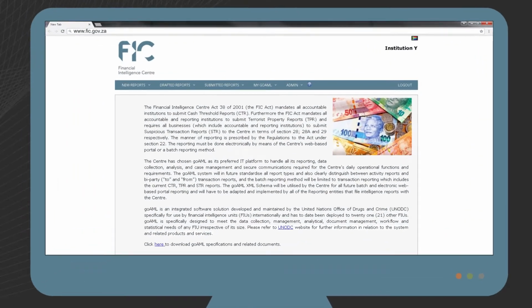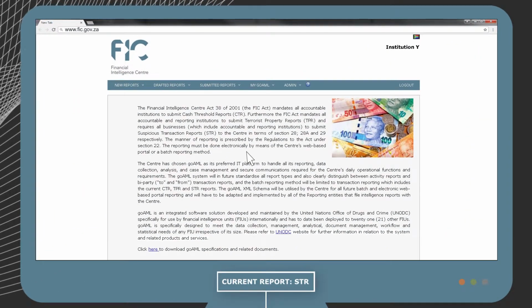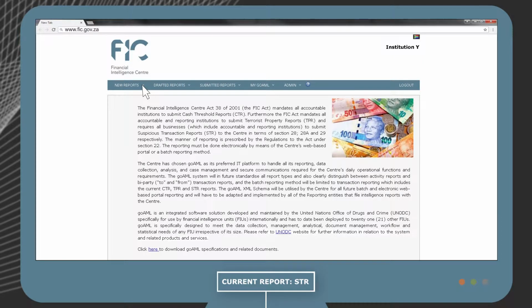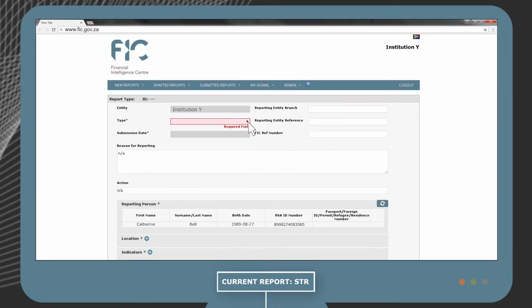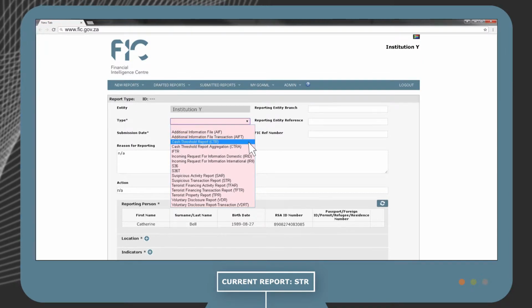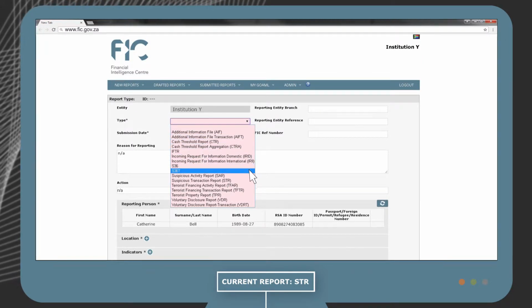Back to our STR example. To report a STR, go to the drop-down menu, New Reports, and select Web Reports. Select which type of report you would like to submit. In this case, select STR.